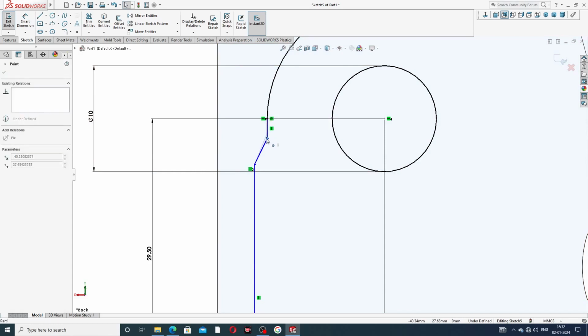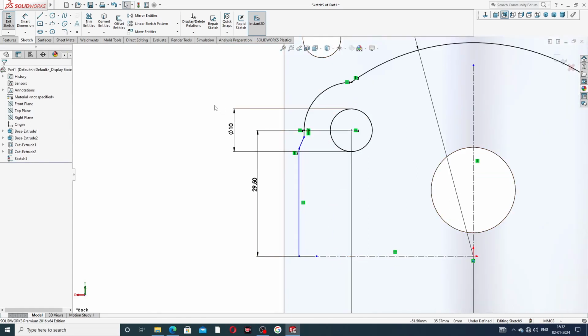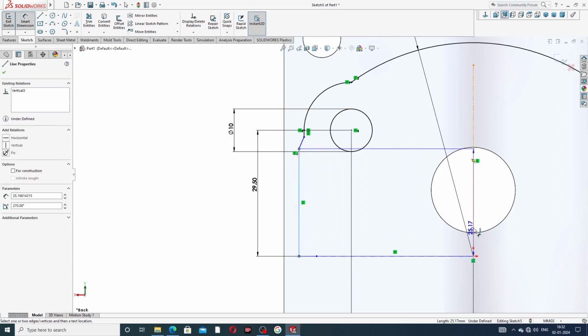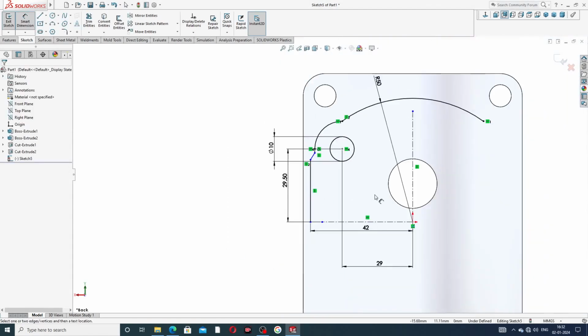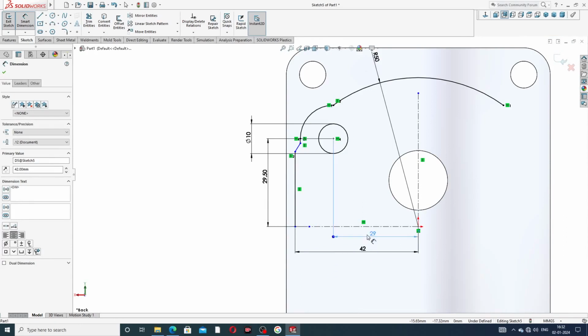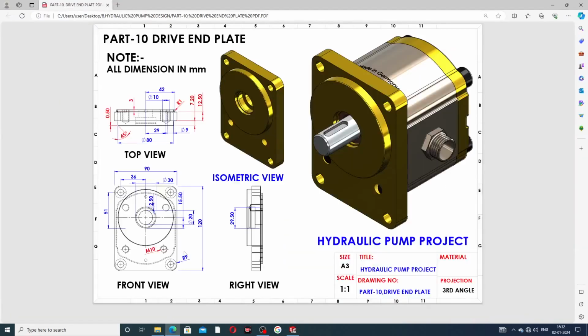And this point to this. This point distance is 42 millimeter. This distance is 42 millimeter, which is very important, and this thickness is 3 millimeter.